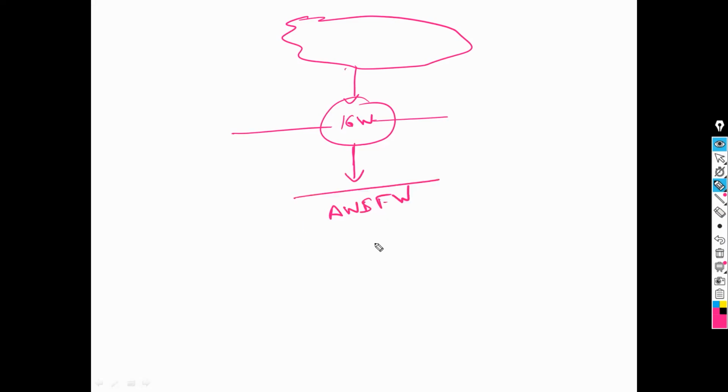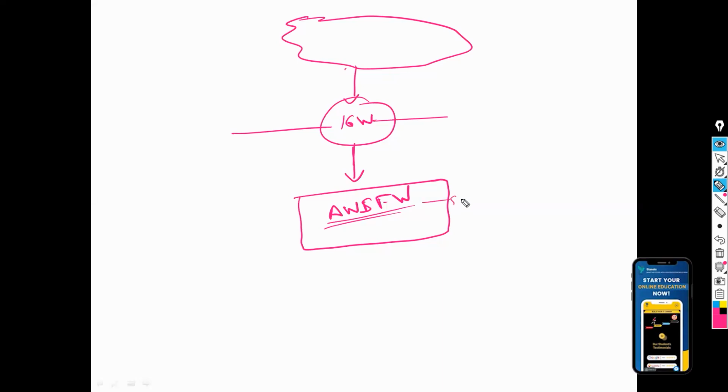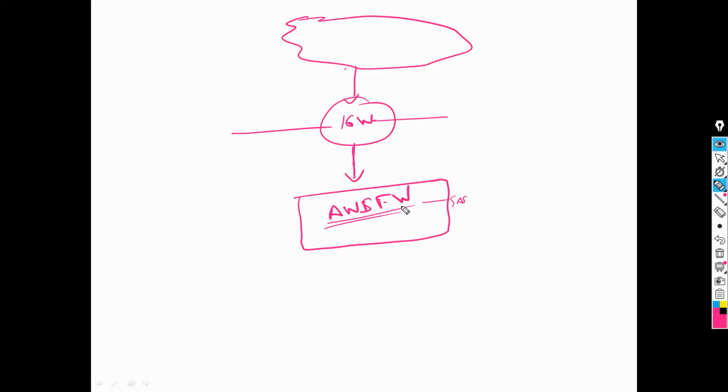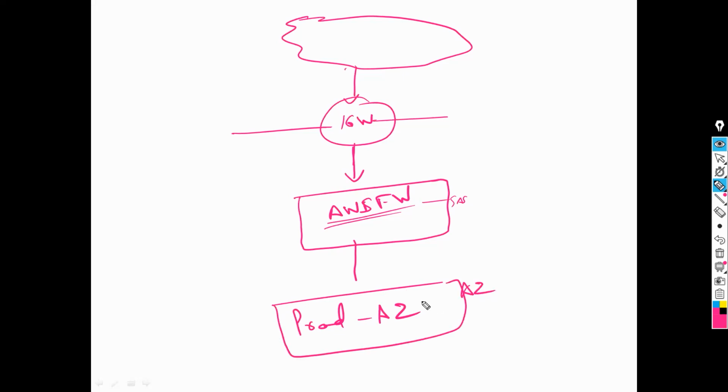right? This is a virtual backend firewall which AWS provides, so this is a SaaS solution. We just need to configure it based upon policies. If I enable the AWS firewall in my environment, then in this production availability zone, I have to route traffic towards my AWS firewall, and then the AWS firewall needs to route that traffic to the IGW.